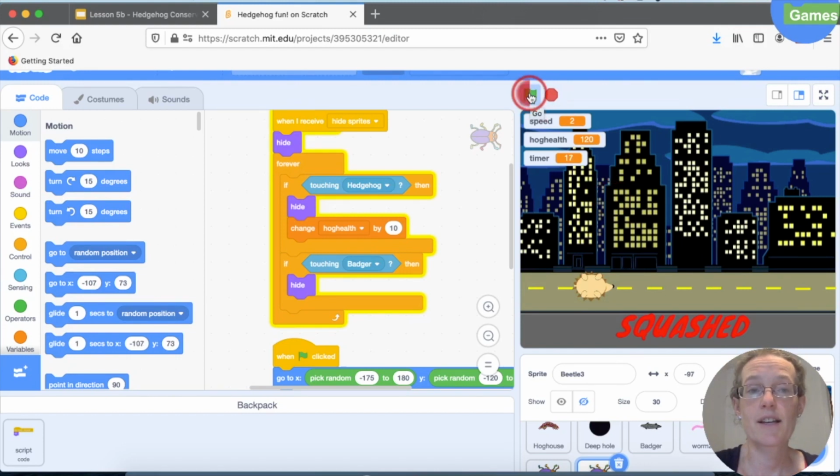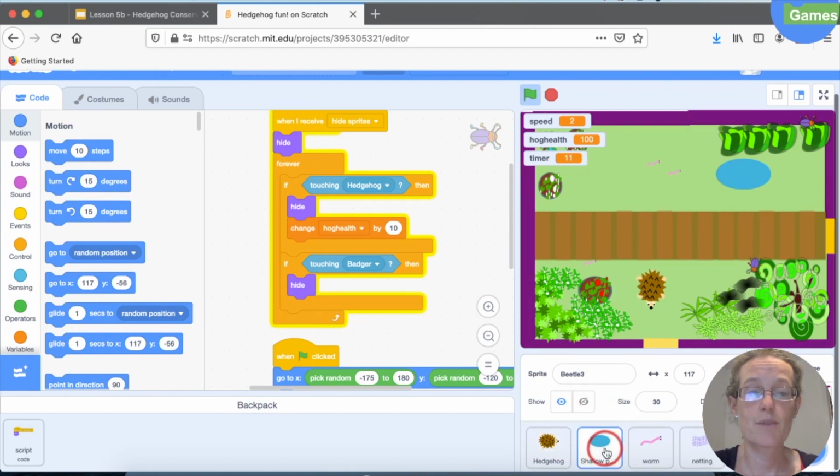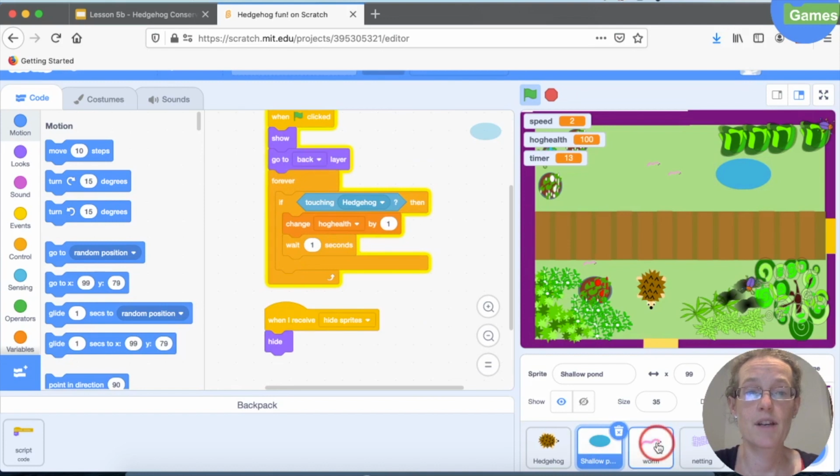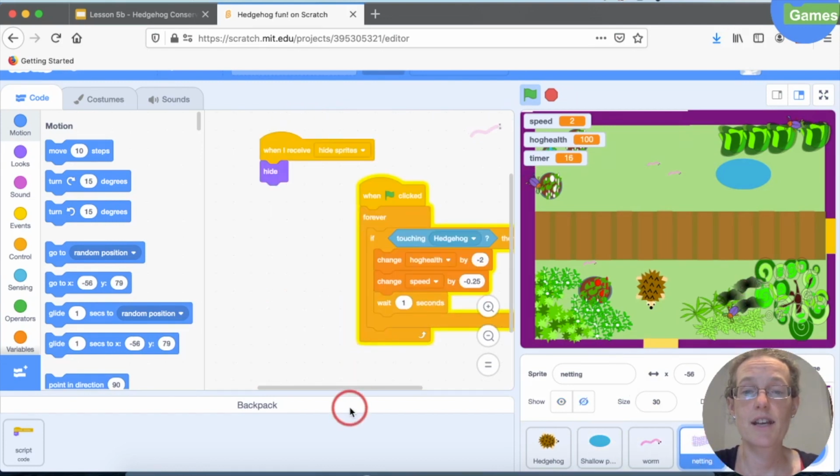Click the green flag again and you'll see a problem. Everything has disappeared, but it's not come back again, apart from the beetles and worms. We've set them up to do so. We need to change that then. So let's have a look. The shallow pond has come back again. The worms have, but the netting hasn't. Let's have a look at the netting code.